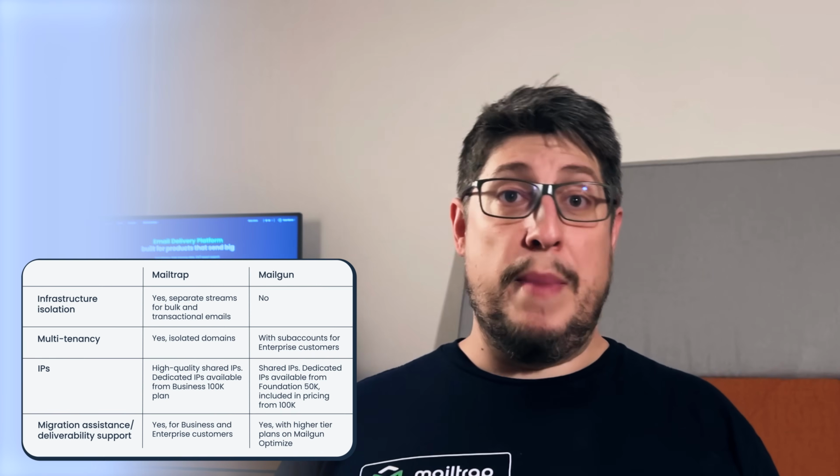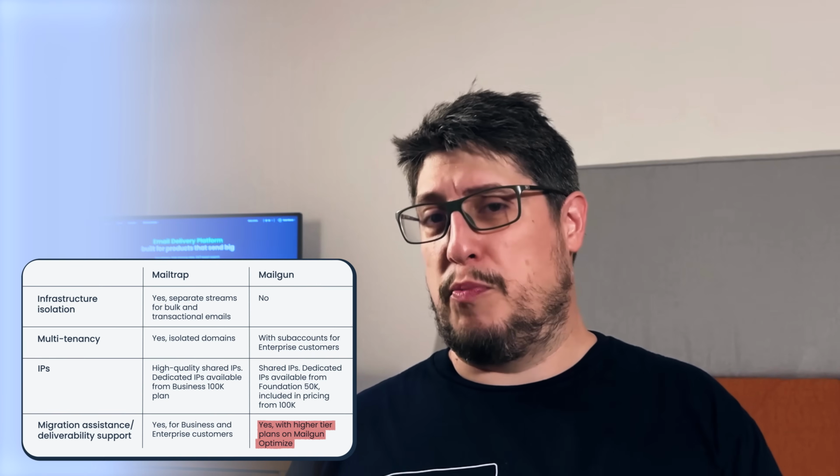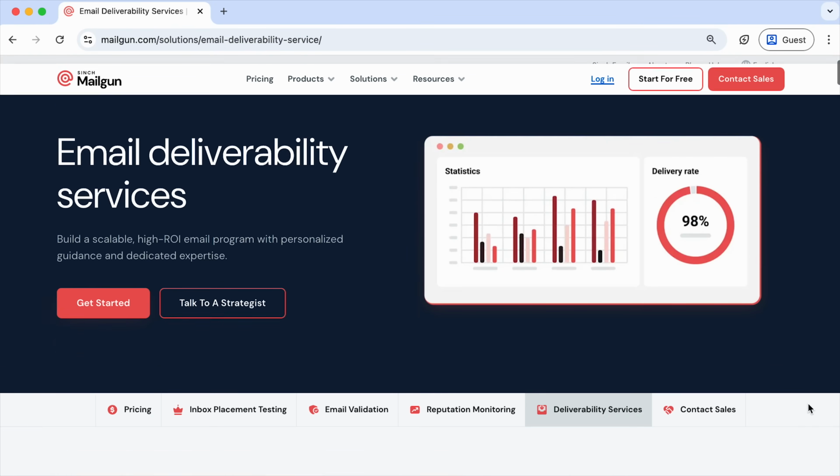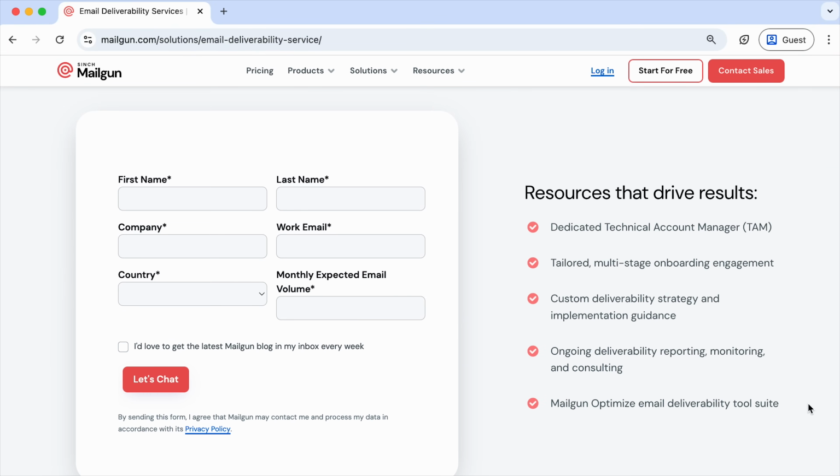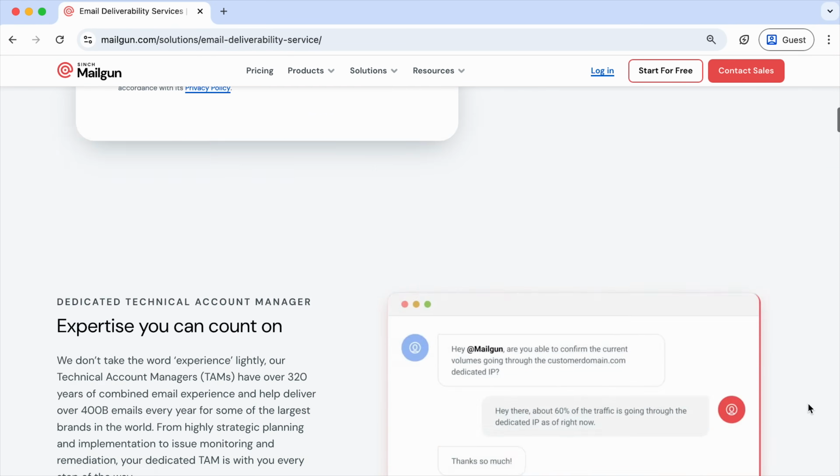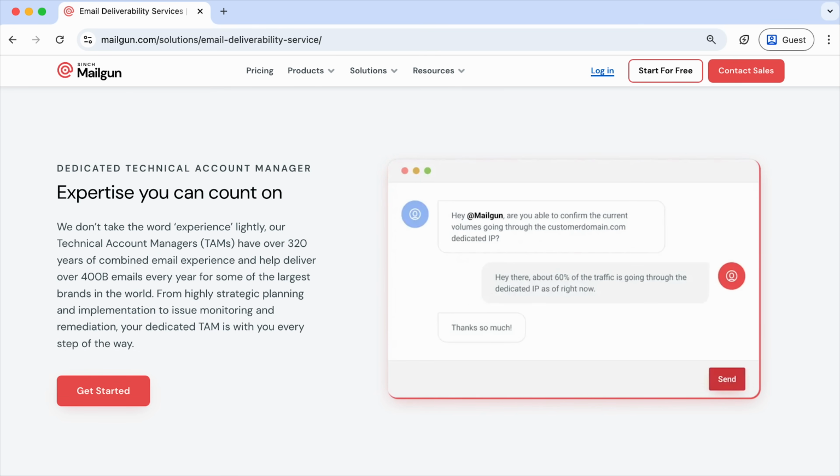Unlike Mailtrap, Mailgun offers deliverability services as a separate product. So if you need a custom deliverability strategy, a dedicated technical account manager, and deliverability optimization tools, you have to invest in higher tier plans of Mailgun Optimize.